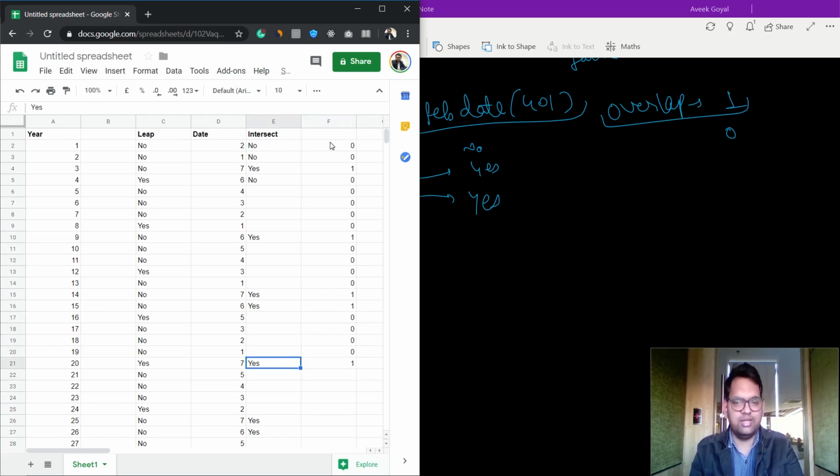The leap year array will be exactly this. Instead of no and yes, we will have true or false. Year 1, that is index 1, no, false. Index 2, year 2, false. Index 4, year 4, yes, that is nothing but true, it is a leap year. The February date array will be exactly like this, 2 1 7 6 4. And this is nothing but the overlap array that we have just discussed.